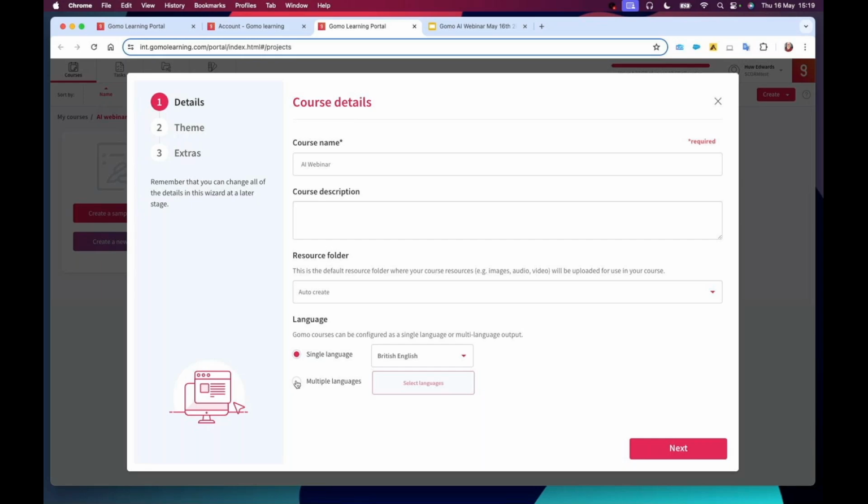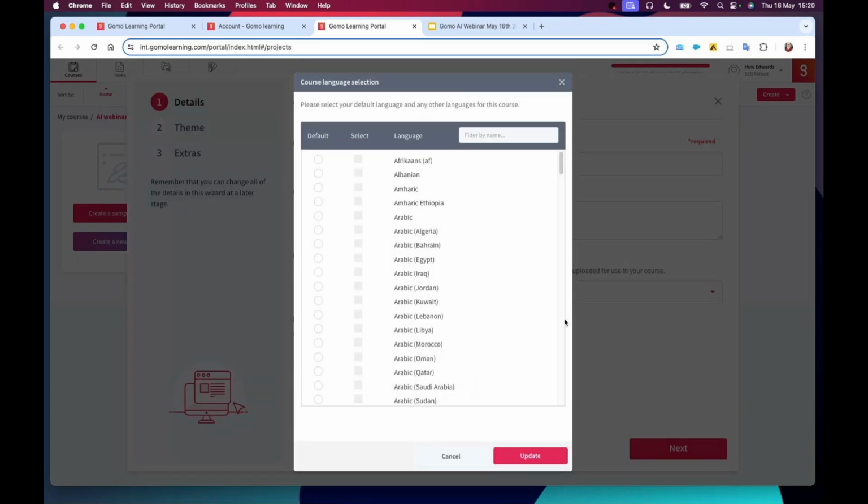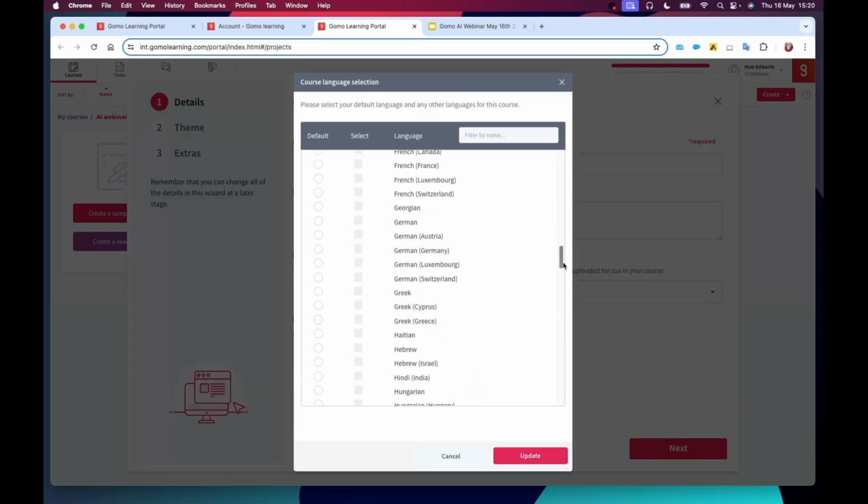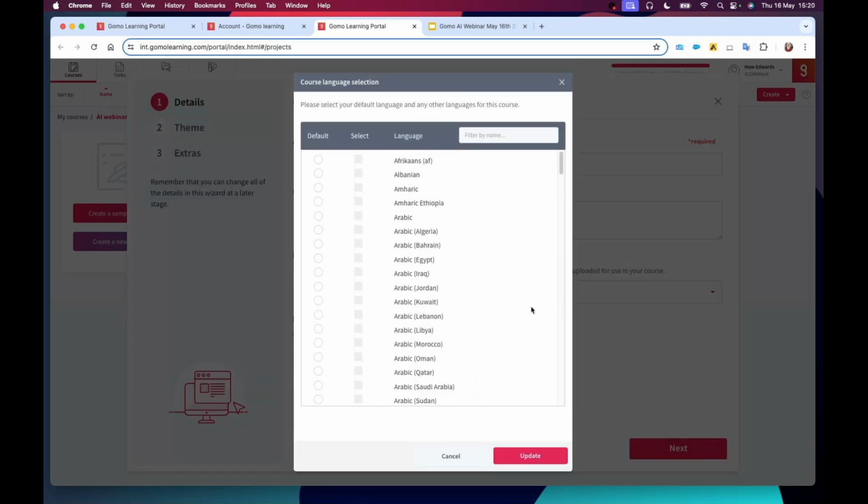So here, either when I first build the course or later on, obviously you don't have to decide all the languages up front. Inevitably, you'll want to add more languages later on. But here, as I build it, I can add in from this long list of languages here. So I'm going to choose Arabic as a right to left language because I want to show you what great support Gomo has for right to left languages.